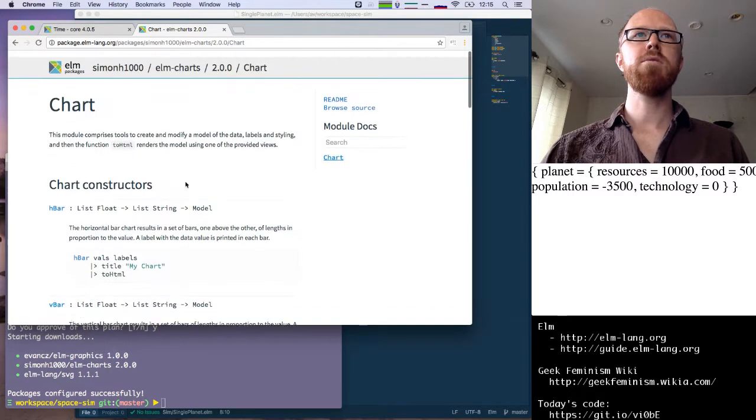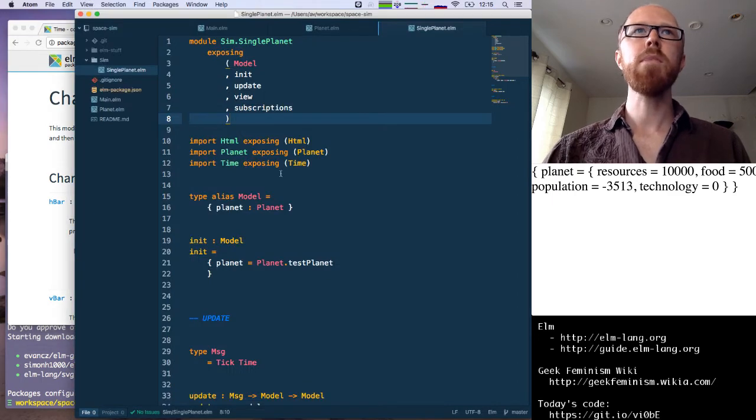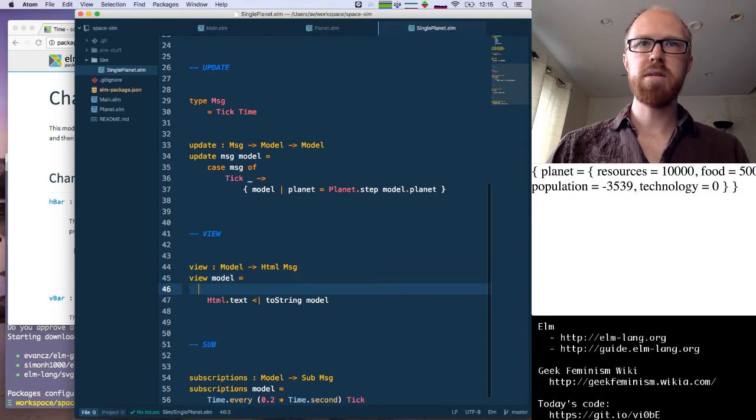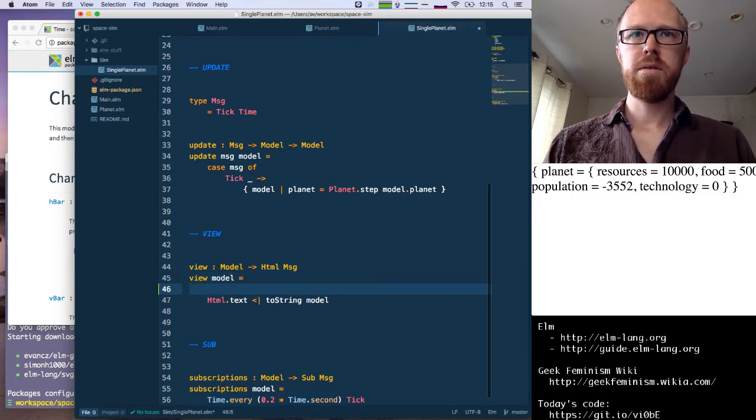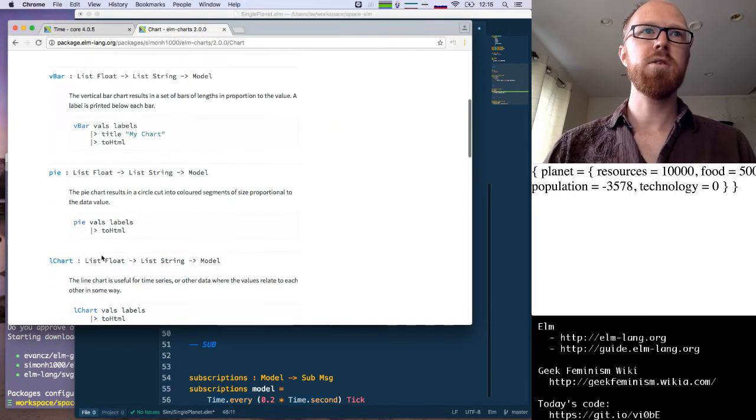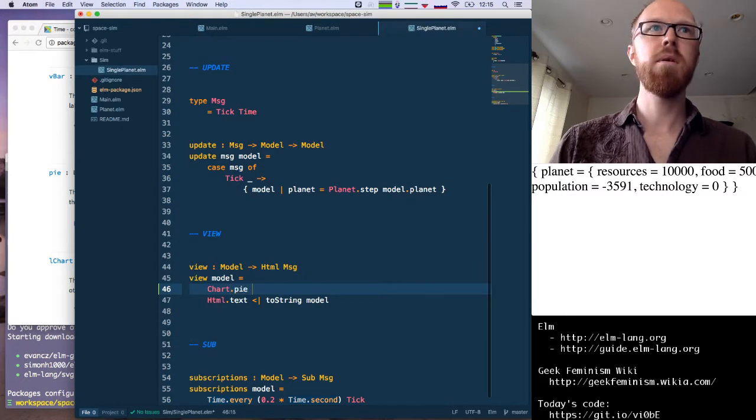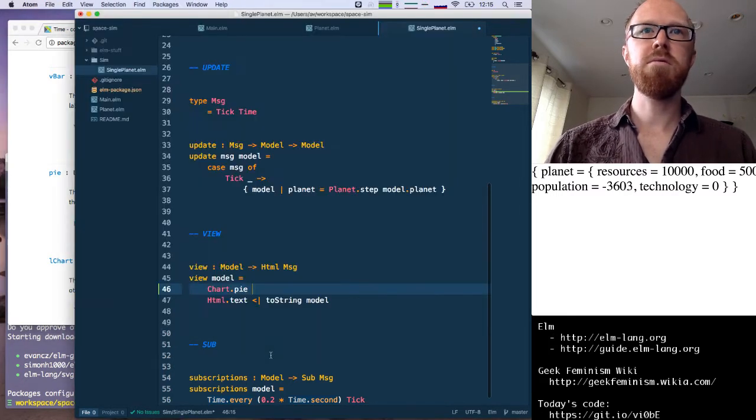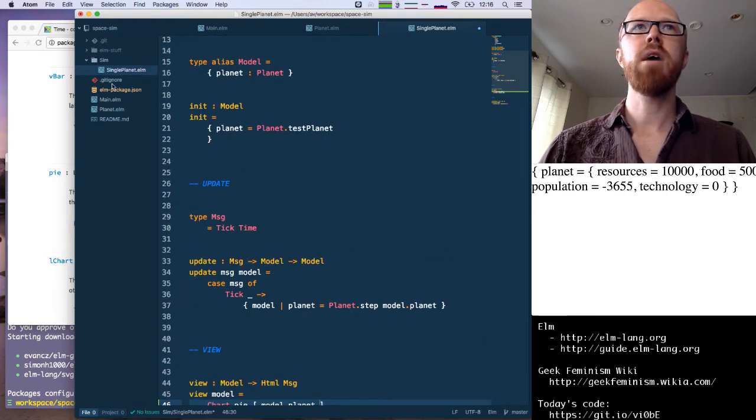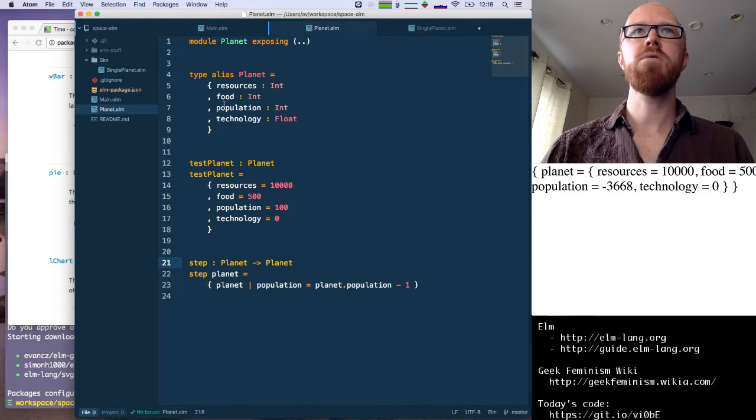Okay, so let's give this thing a try. So in our planet sim, rather than just printing this out, let's create a chart. So we're going to make a chart, and we're going to give it a list of floats. All right, so that'll be model.planet dot, what did we have in here? Resources, food, population, and technology.